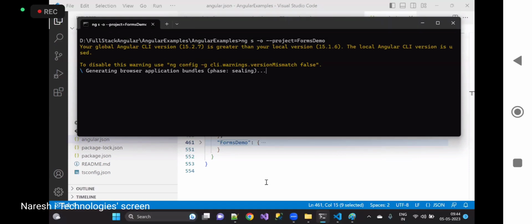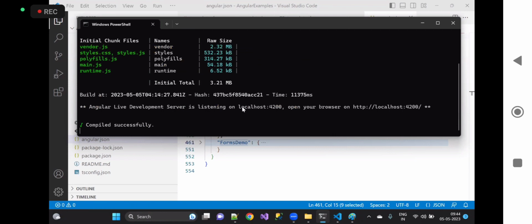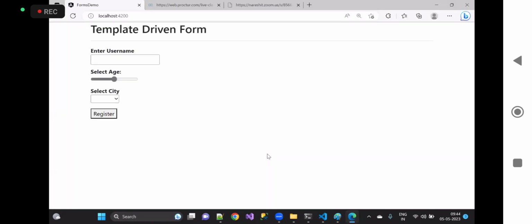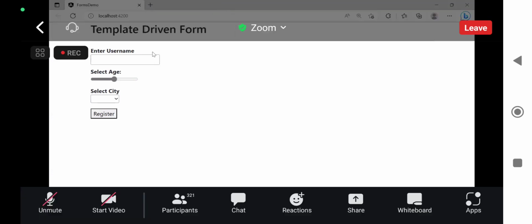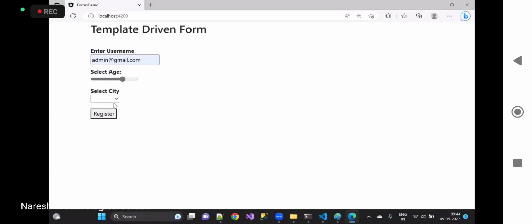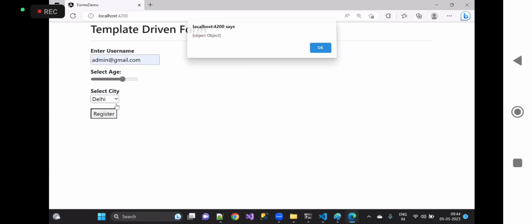No need. See, it is working now. Now it is working, man. If you can see, this is how it is going to be. Now you can see when the user has given the username as admin@gmail.com, and has given some age, and has selected some city, and then clicks on register.